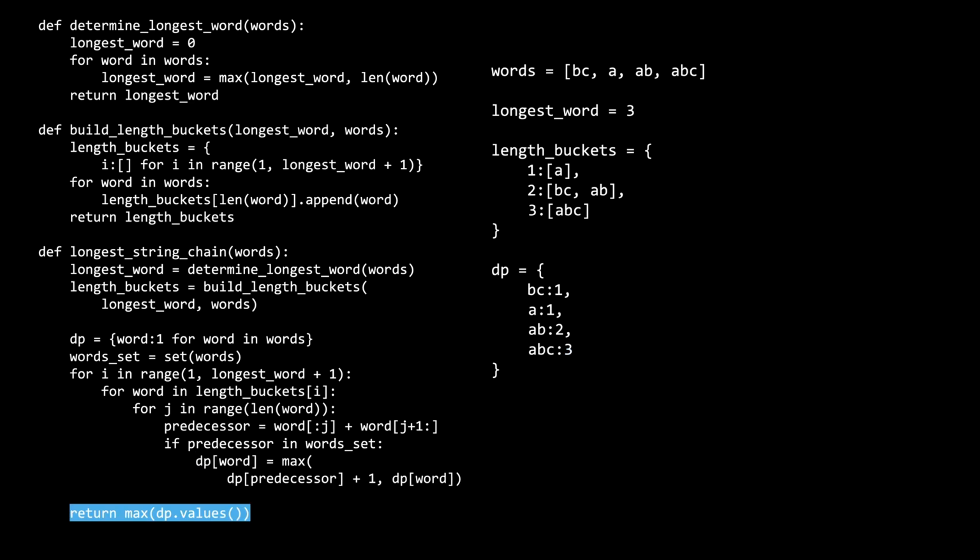Once that is done, we finish this iteration, and that was actually the last iteration, so we just jump down and return the max of all the dp values. This is the maximum chain we can form, and for this example, it's 3. Okay, that is it for the tracing.